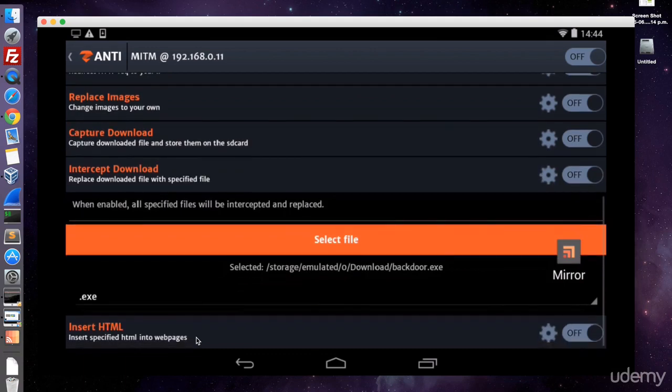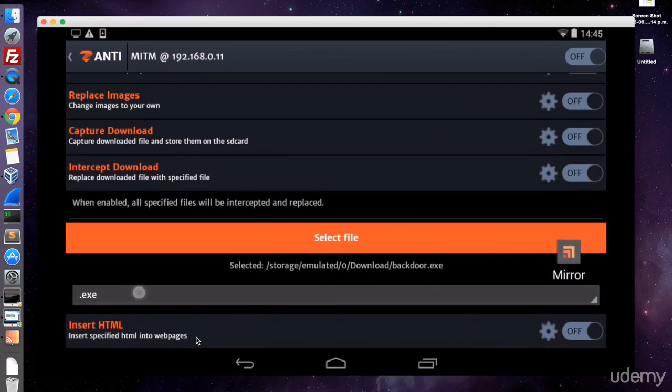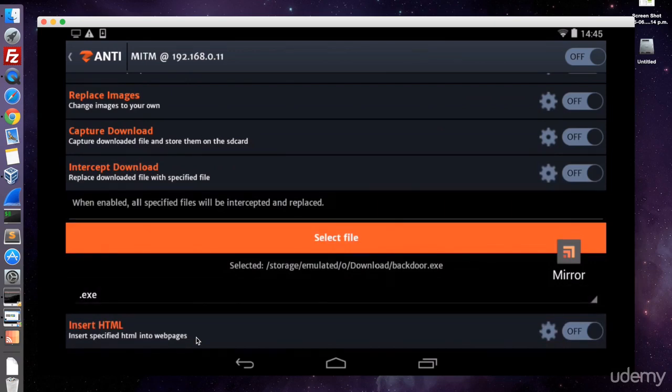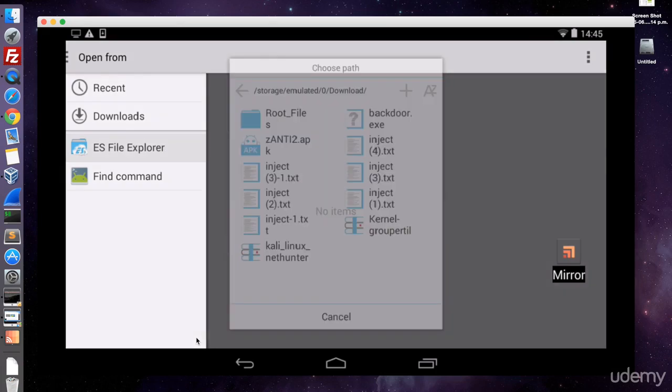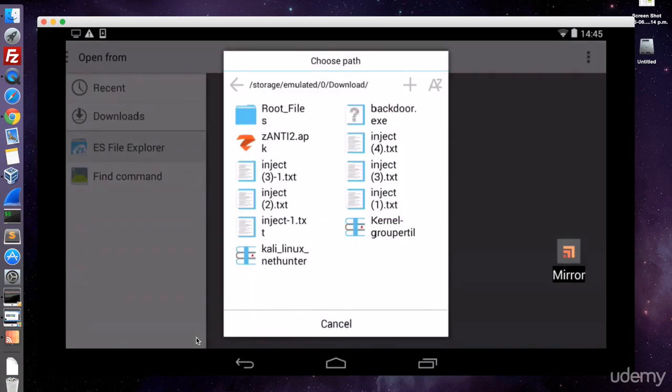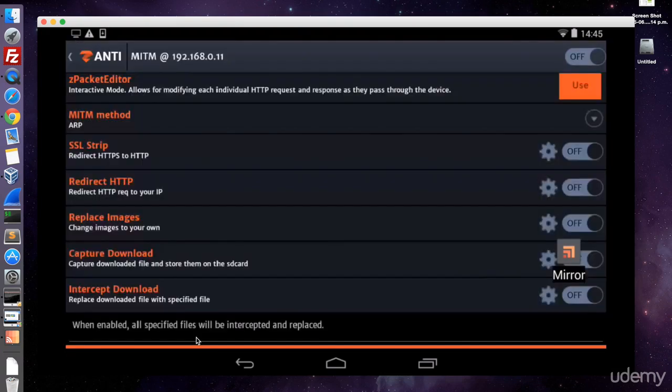Then I'm going to make sure that the extension right here is selected as exe and that my file is selected. So I'm going to go on select file. I'm going to go using the file explorer and I'm going to select my backdoor right here, backdoor.exe, and we're going to select the first method. Now everything is done, so all I'm going to do is enable my interceptor option by tapping on the off, and now it's on.